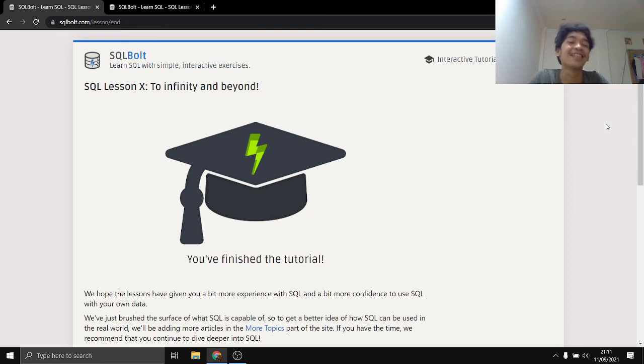Happiness lessons. SQL lesson X, to infinity and beyond. Oh wow, I'm not really sure how to describe my feeling right now because actually it's not really a big thing. It's only basic SQL. Well, basic SQL is very necessary. It's a good foundation for your journey in a data related field. I have learned this before, but not from SQL Bolt. But today I finished SQL Bolt, all the lessons.